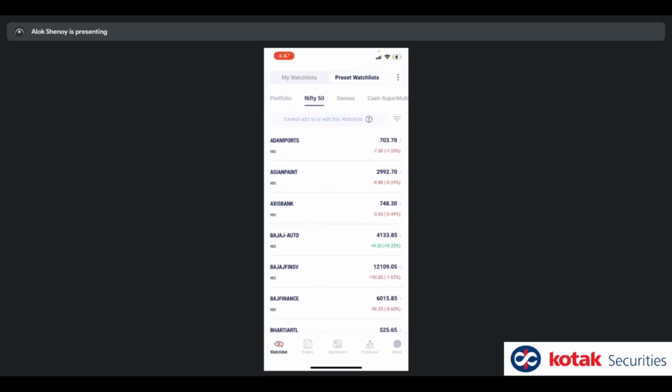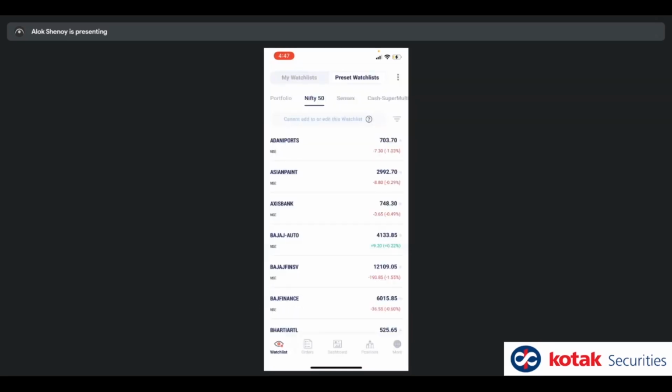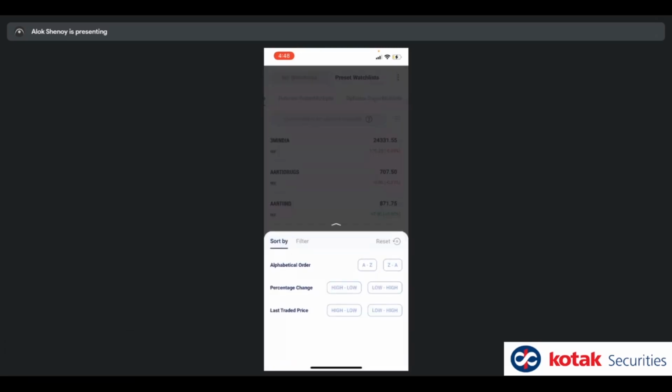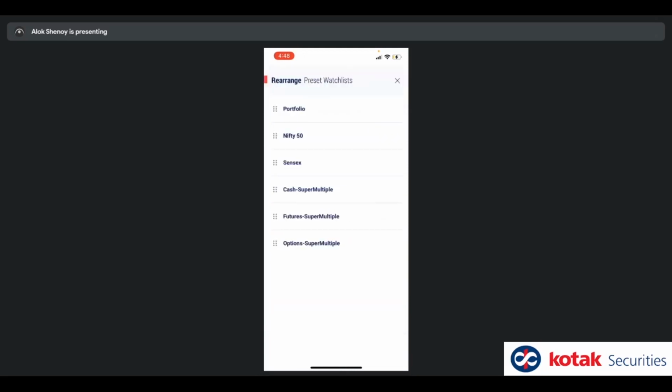यहाँ पर भी you have the same sort and filter options. So you can go up here and you have the same sorting options that you could see in the watch list, right? Along with that, you have Sensex, you've got cash super multiple, future super multiple, and option super multiple lists. These are different watch lists provided by Kotak, specifically the cash super multiple, future super multiple, and option super multiple. ये options हम दे रहे हैं. Now in this, if you want, again, you have the sort options in the same fashion, no change. If you want to rearrange this watch list, you want to see the super multiple watch lists up front, just click on rearrange and you can reorder these, right? In the same way that we saw it in the watch list.